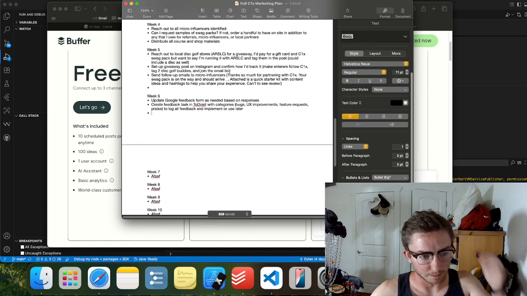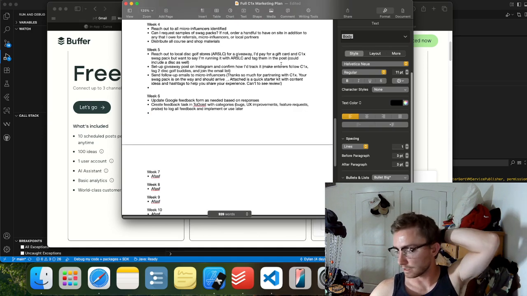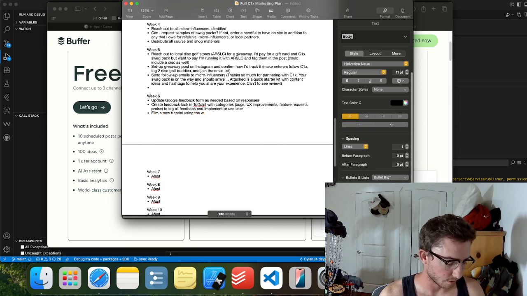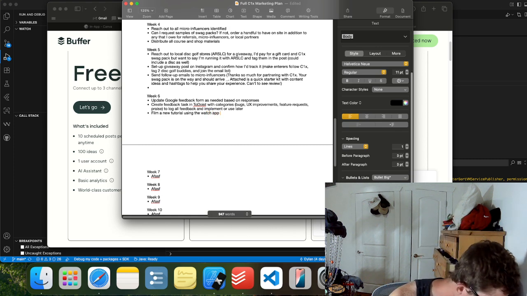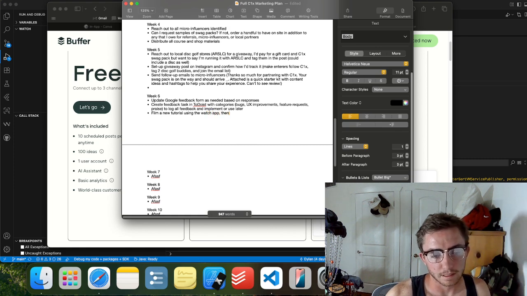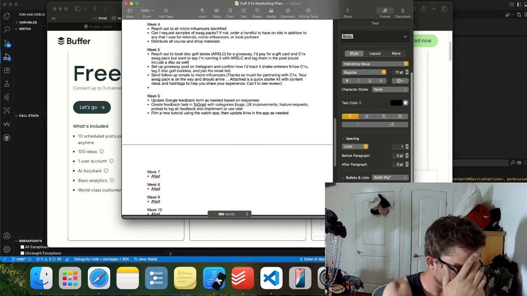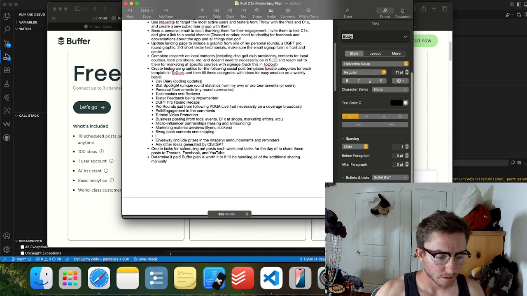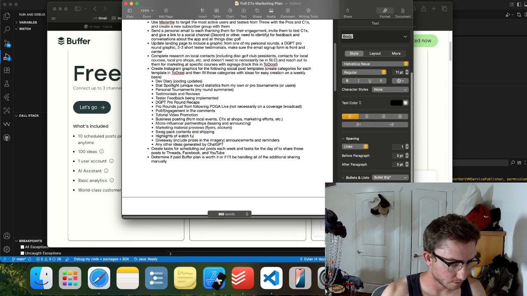And then one thing that is going to be coming in C1x, which I've indicated previously, is a watch companion app for scorekeeping. So ideally by this point I have that done, and we're going to film a new tutorial using the watch app. And then update links in the app accordingly. Links in the app as needed. Highlights of watch functionality.